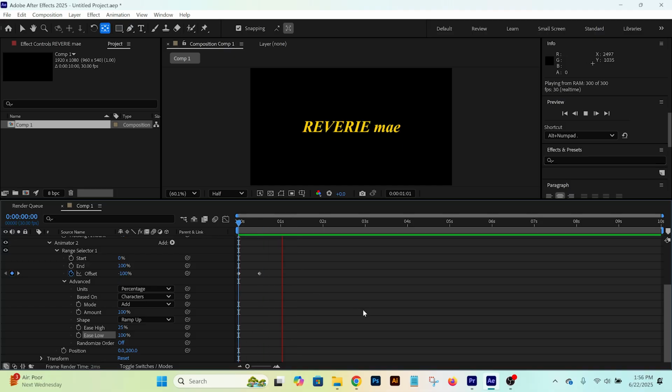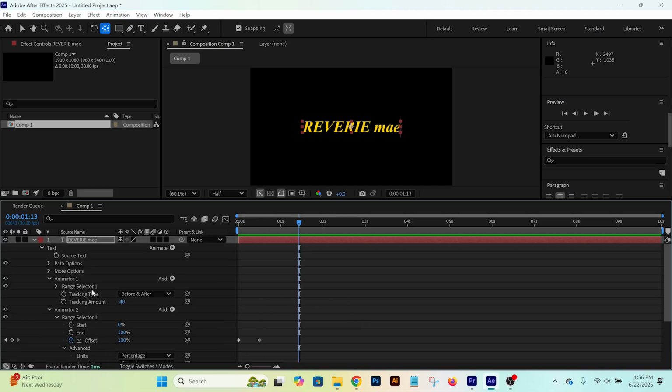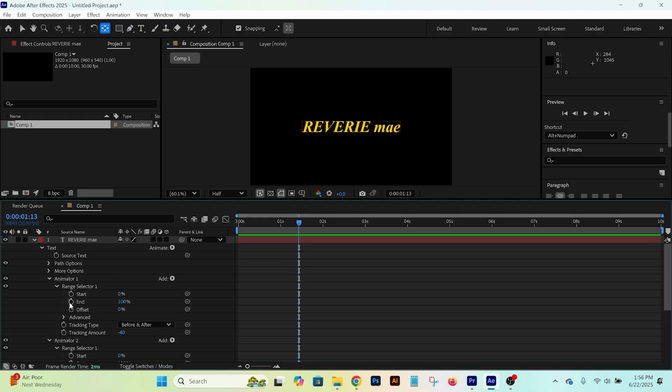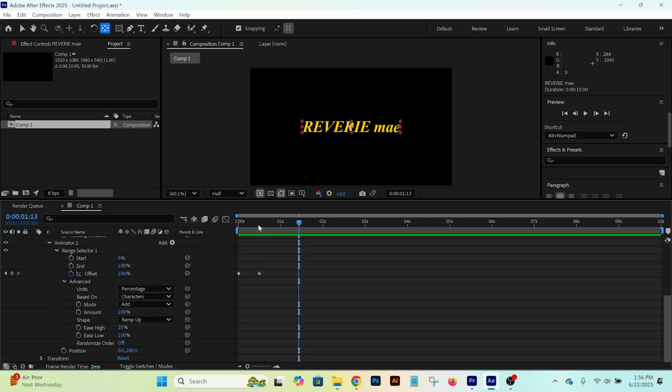Now let's go back to the tracking properties and make some adjustments. Go up to Animator 1 and open up Range Selector 1. We're going to create some keyframes in the offset. But first let's move 5 frames forward from the last keyframe in position to give the animation a bit of a break in between position and tracking.